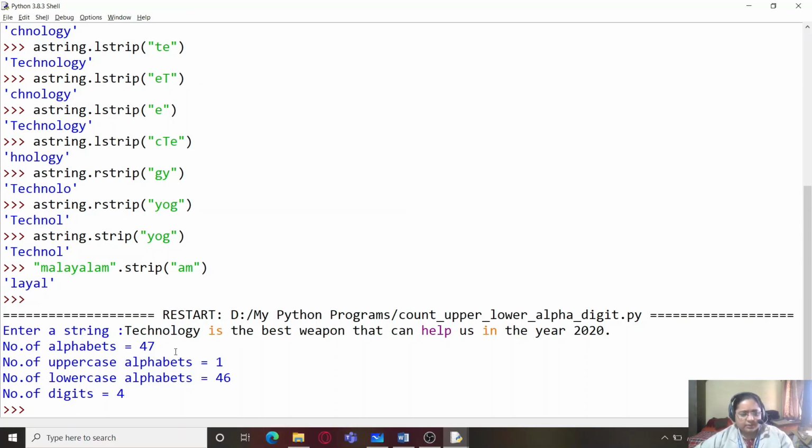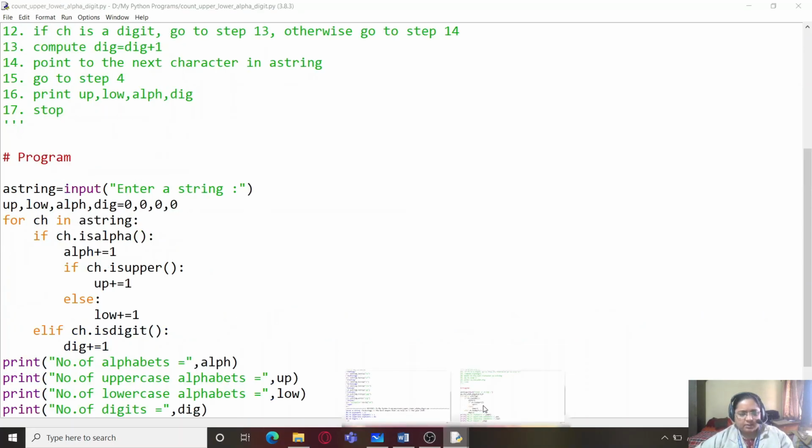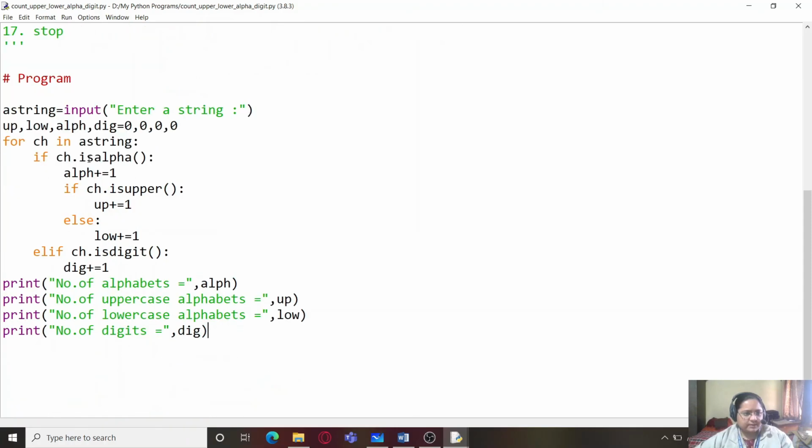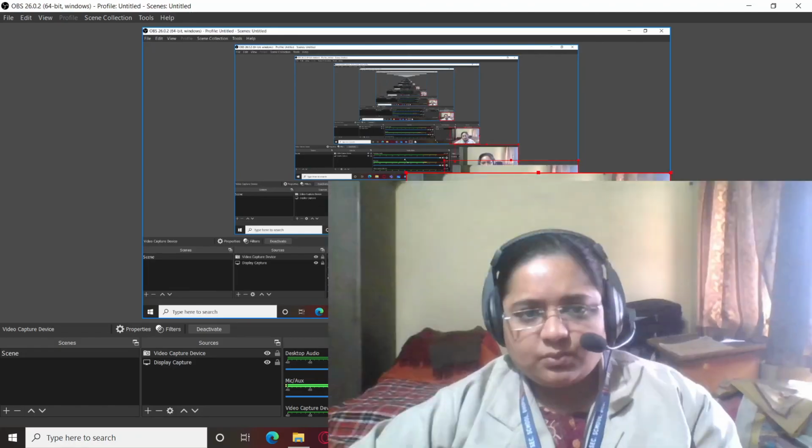So you can see that we have applied all the different functions. We have applied is alpha function, is upper function. So these functions work on single characters also, and multiple characters as well. Students, with this I end today's class.